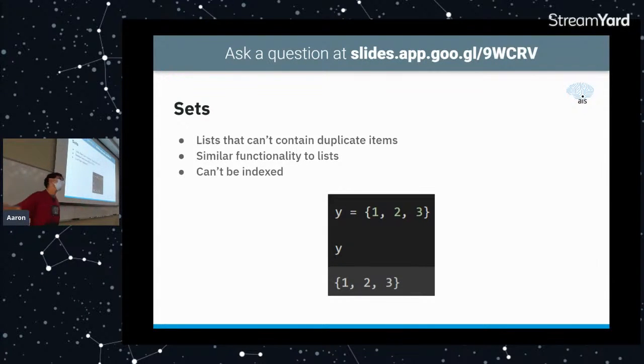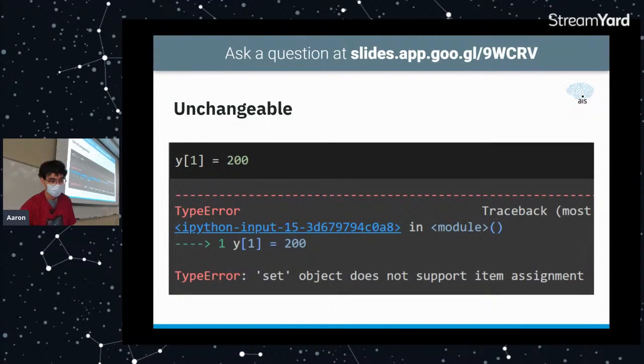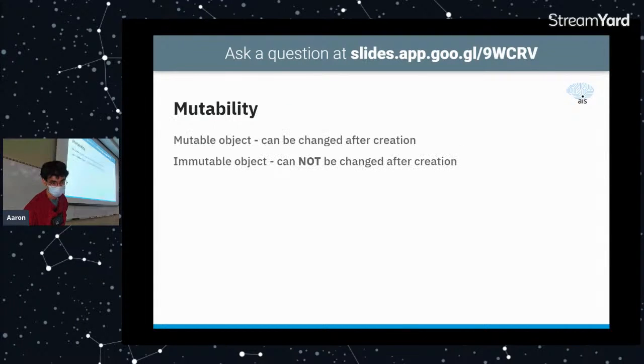So onto another data structure, sets. Sets are lists that can't contain duplicate items. This is really short, this is the only slide. They have similar functionality to lists and they can't be indexed. So sets basically just have that one item. If you try to add another one into a set, it only contains the one that's already in there, so you're basically doing a no-op. And it's also unchangeable. If you try to change it, you get another type error: set object doesn't support item assignment.